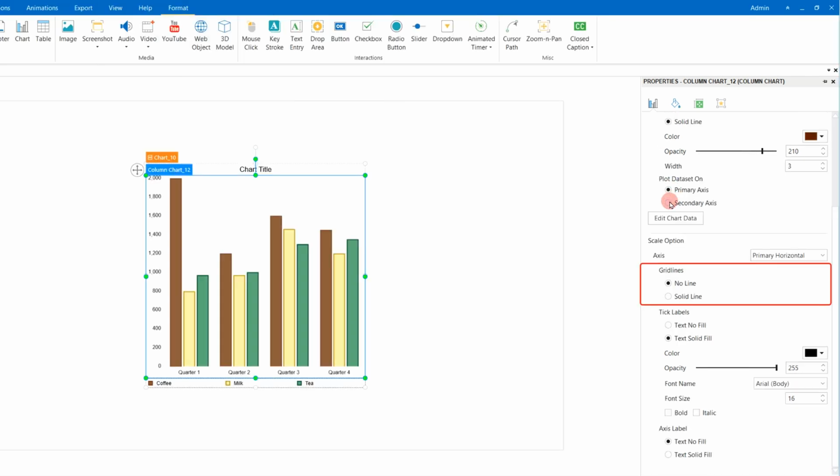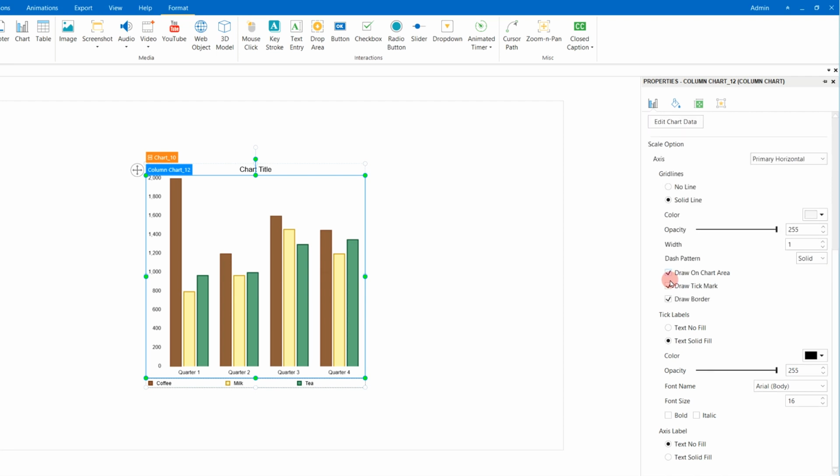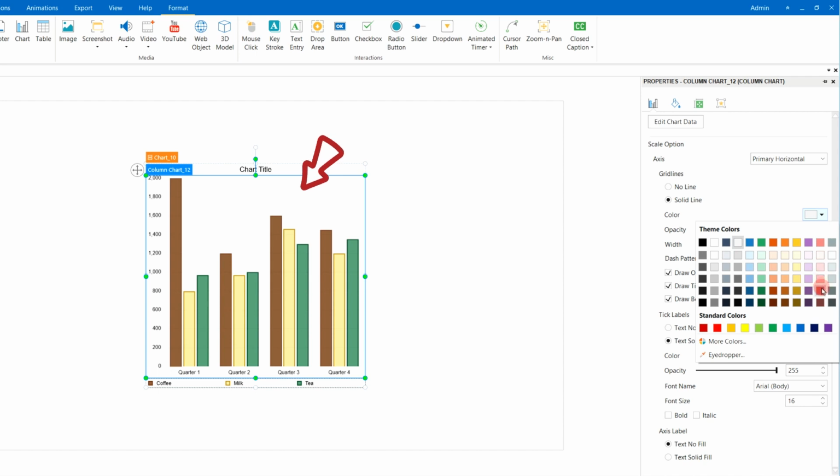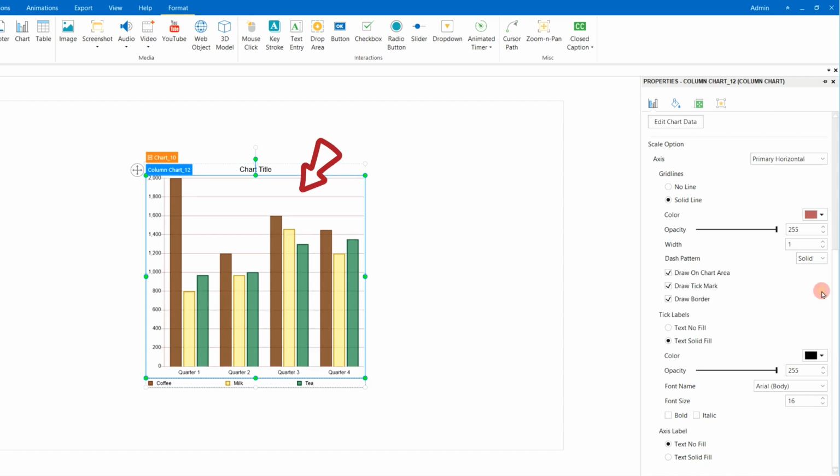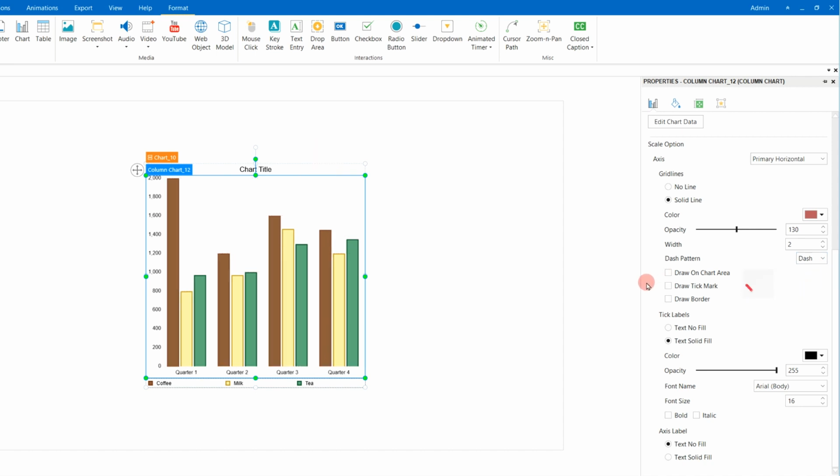Grid lines are lines that cross the chart area to indicate the divisions on the axis. You can choose to draw grid lines of the currently selected axis with a single color or not. Adjust the transparency and the width of the grid lines the way you want. Choose either solid or dash for the grid line. Tick one of the 3 options to show the grid line properties you want.